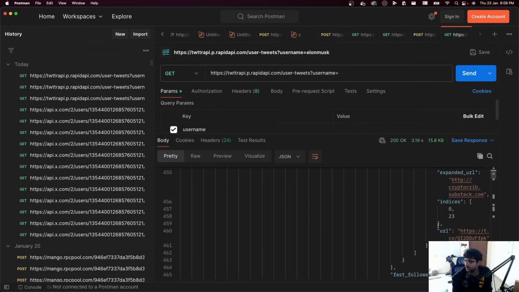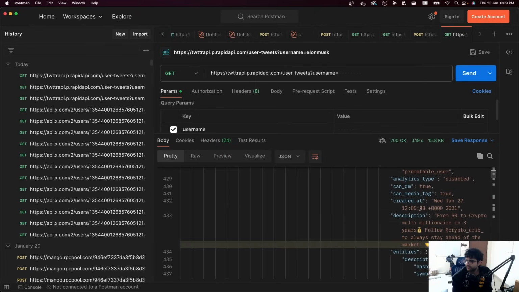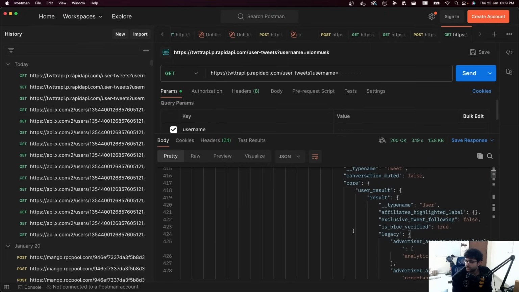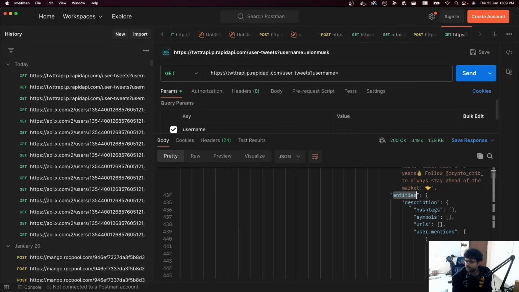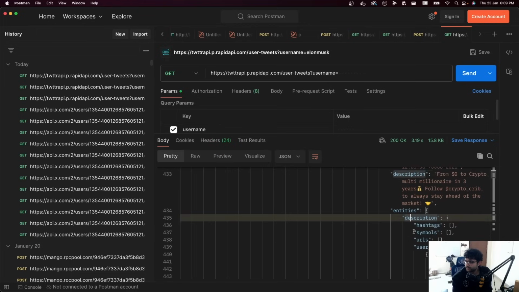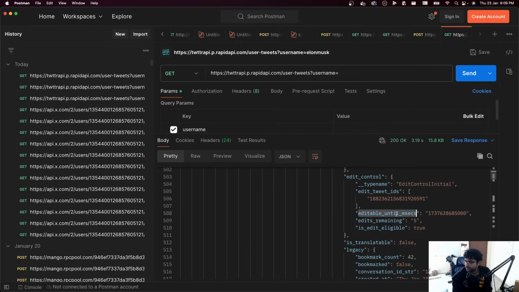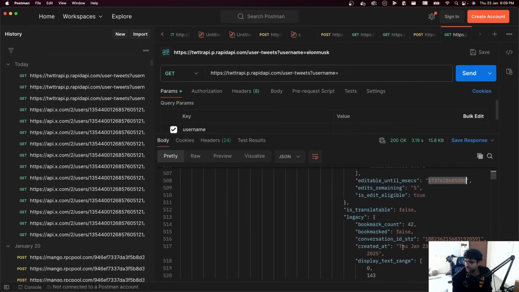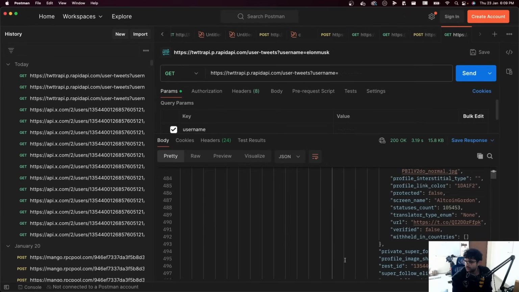I can't. This tweet was definitely created today, and today isn't 27th Jan 2021. So the timestamp here looks incorrect. Unless I'm missing something obvious. Edit control, edit tweet. This looks like a timestamp. Okay, until when is this thing editable? This looks right. Dot legacy dot created underscore at. Okay. So let's do that.